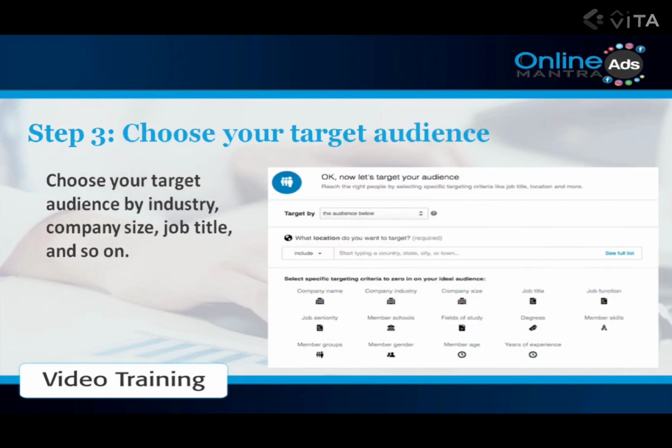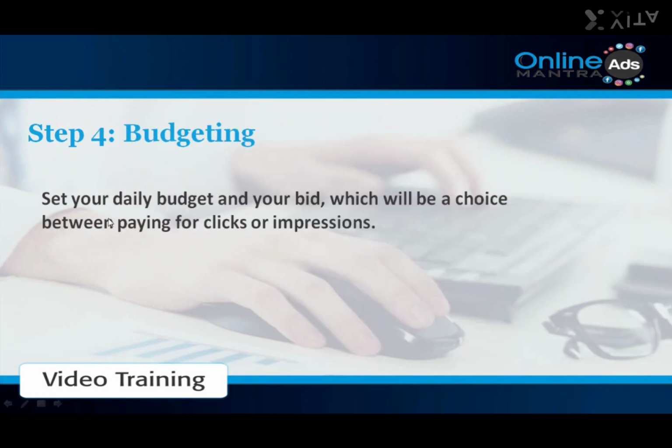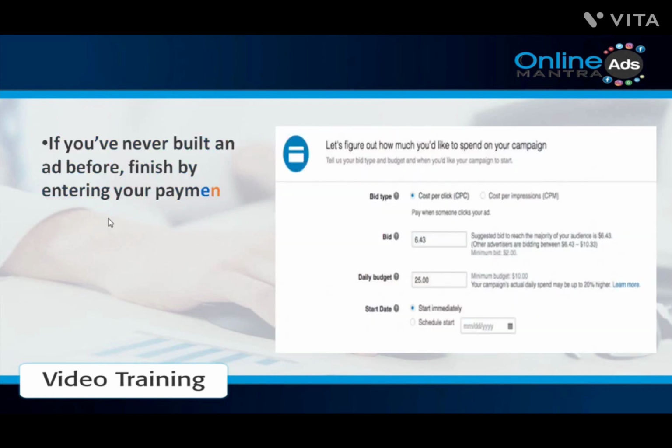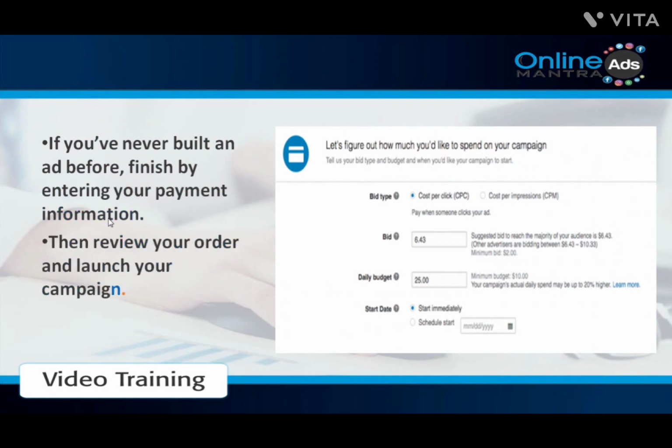Choose your target audience by industry, company size, job title, and so on. Step 4. Budgeting. Set your daily budget and your bid, which will be a choice between paying for clicks or impressions. If you have never built an ad before, finish by entering your payment information. Then review your order and launch your campaign.